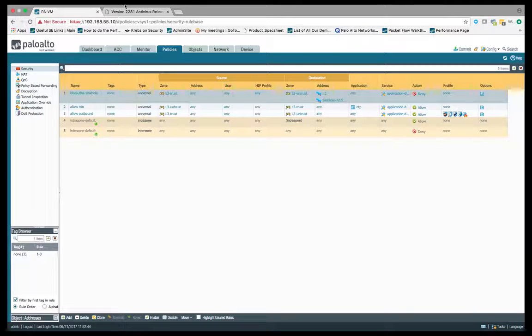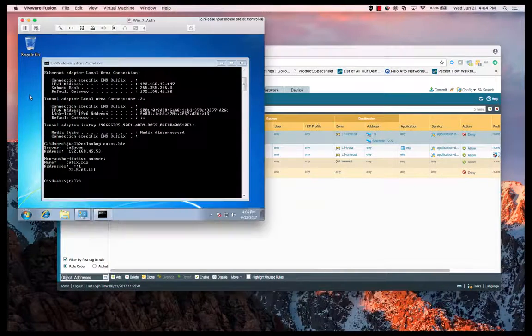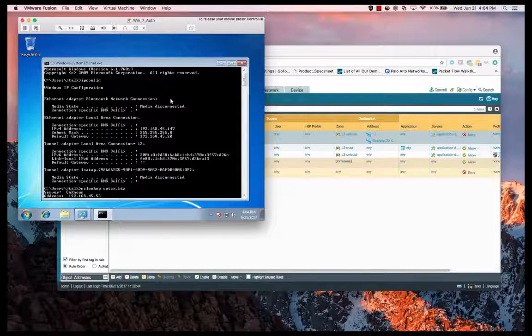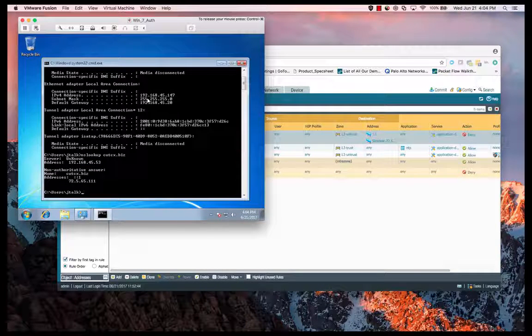Next thing we're going to do is go to our Windows 7 box, and we're going to generate some traffic, and make sure that we're sending something that we can check the logs against. So on my Windows 7 box, we're doing an IP config, so you can see that the IP address is 192.168.45.147 for this machine. The next thing I'm doing is an NS lookup for that suspicious domain, cutcx.biz. And you can see that we do a resolution, and the IP address that we're getting is in fact that predefined IP address, 72.5.65.111. Okay, so that's all working fine.